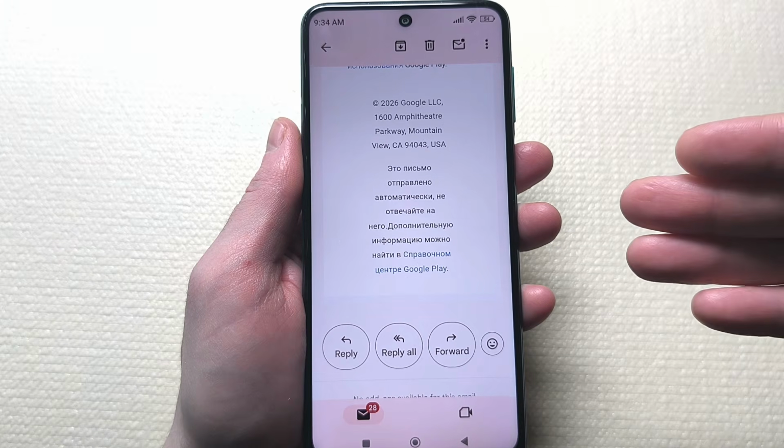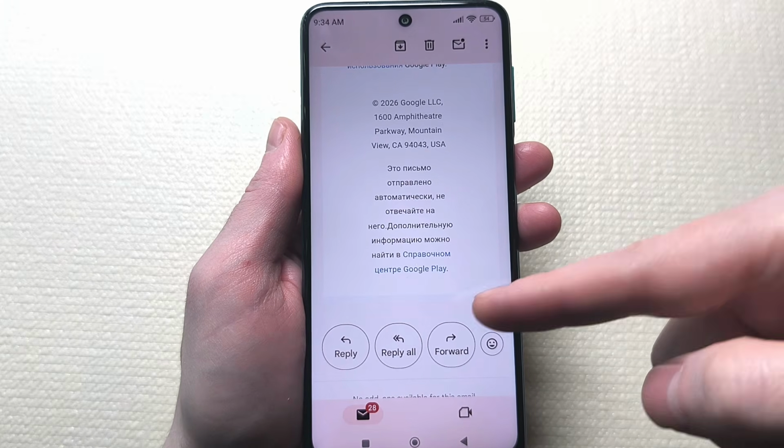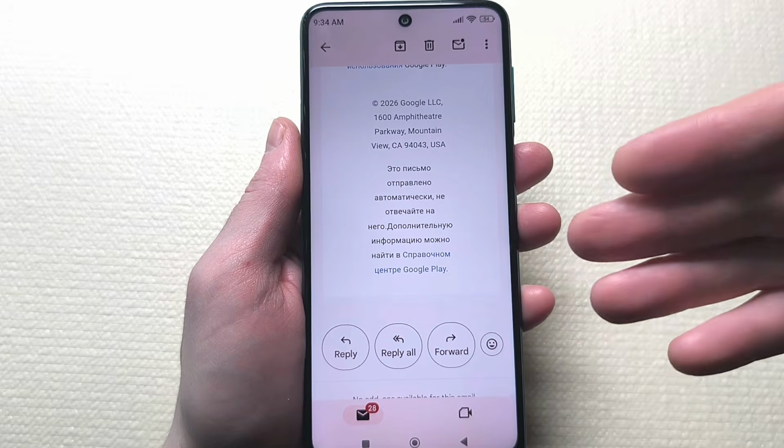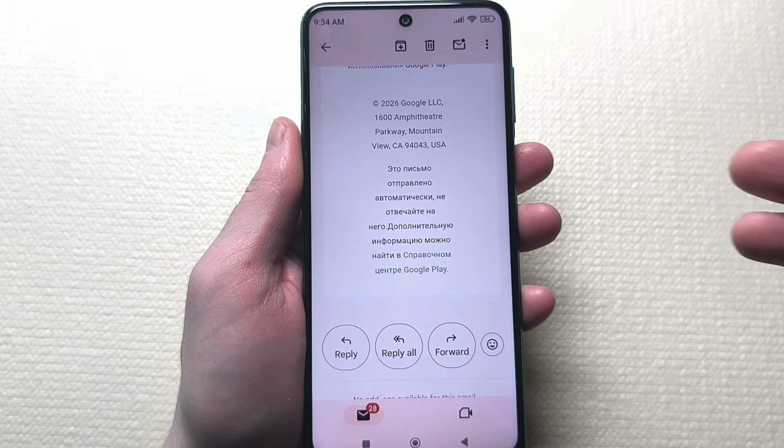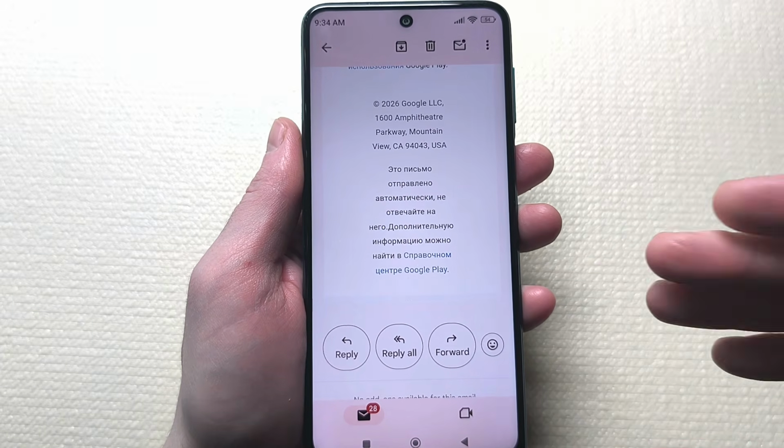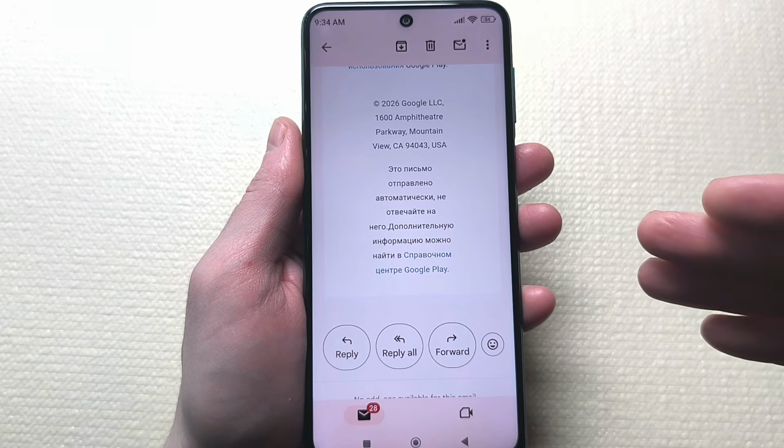So ask yourself, do you use these replies? Personally, I never use them. I click reply myself if I want to reply, and then I write my own message.